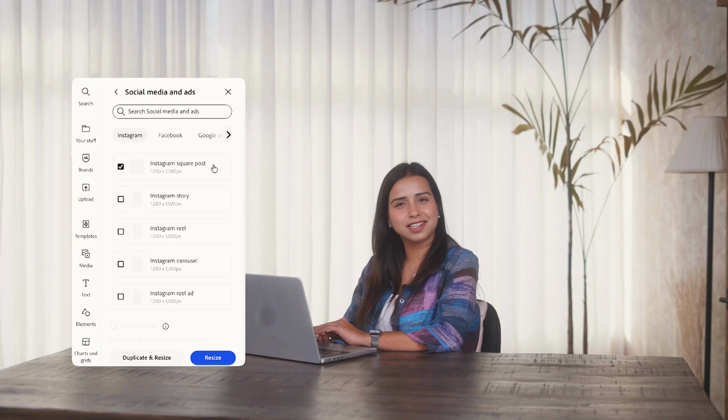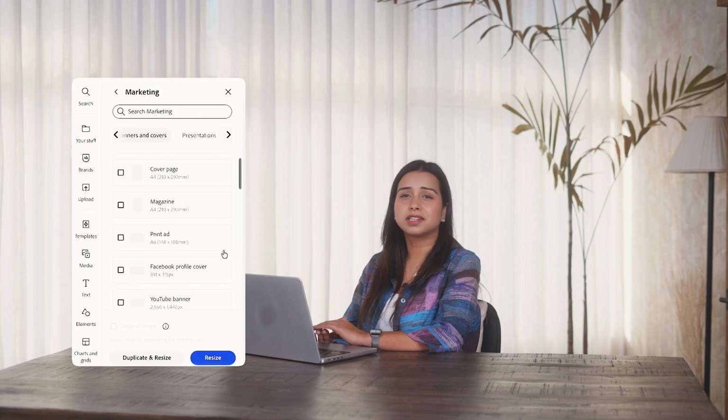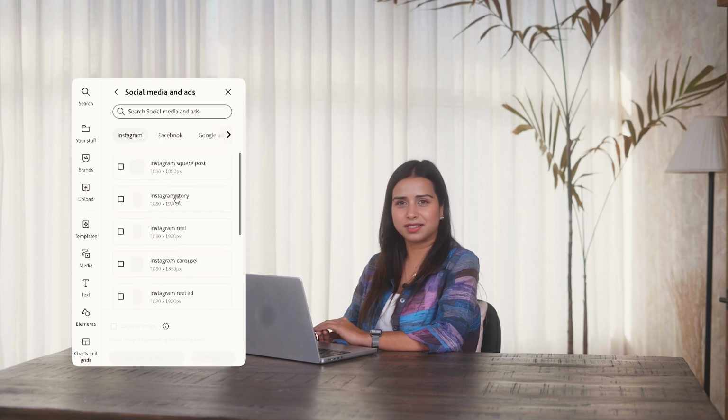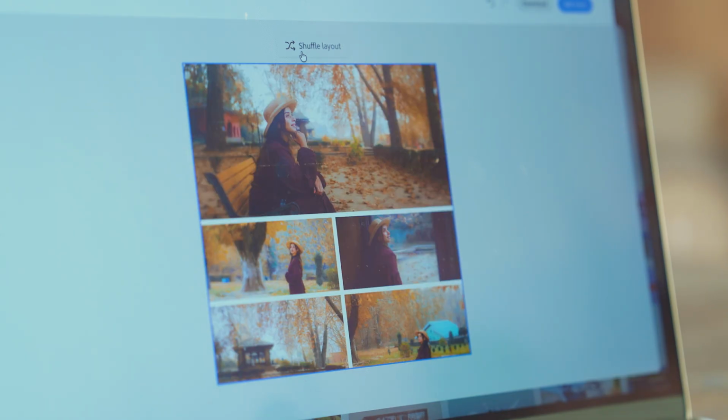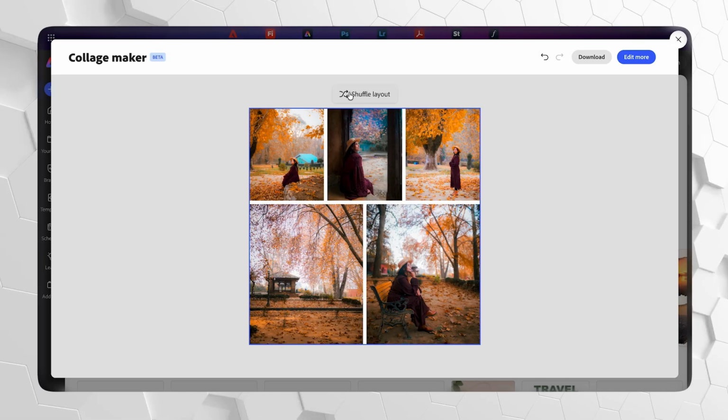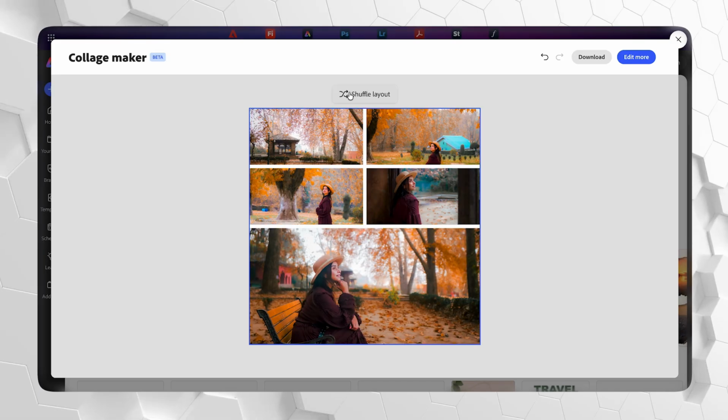You can choose layout specifically made for Instagram, YouTube thumbnails, posters, or even story formats. Pick the one that matches your vibe or brand. This is the fastest way to learn how to make a photo collage.